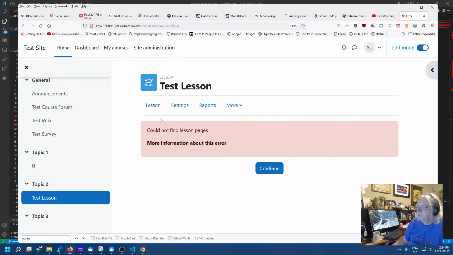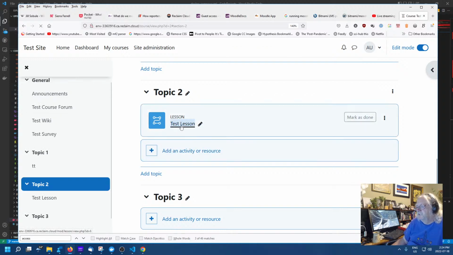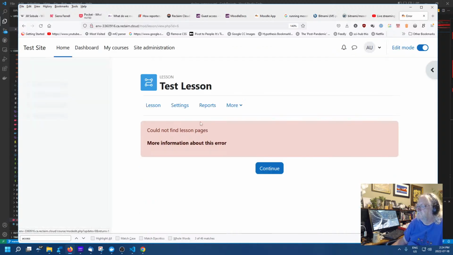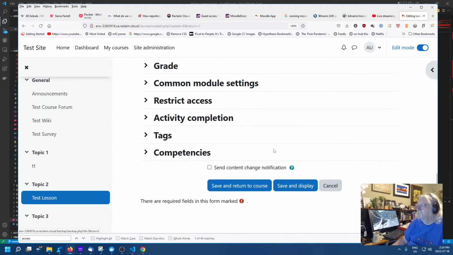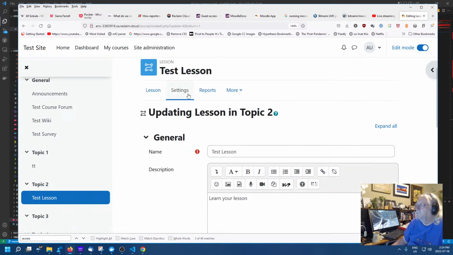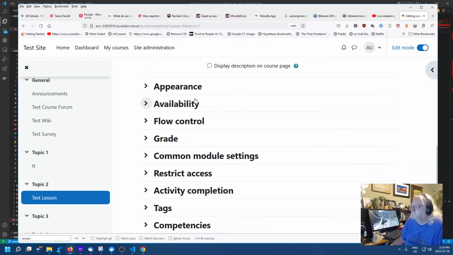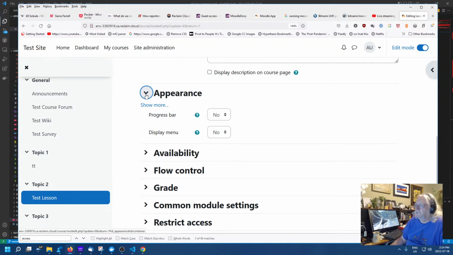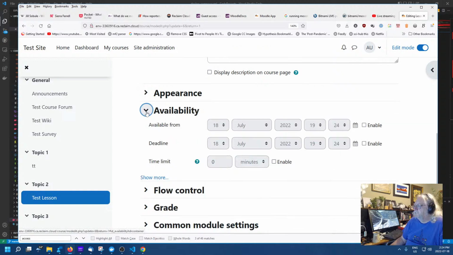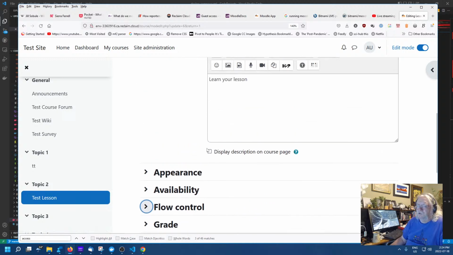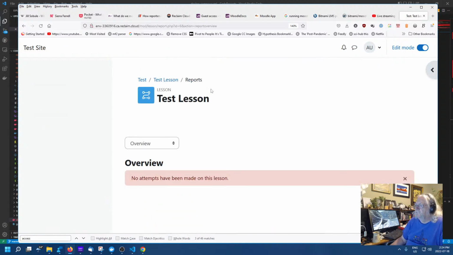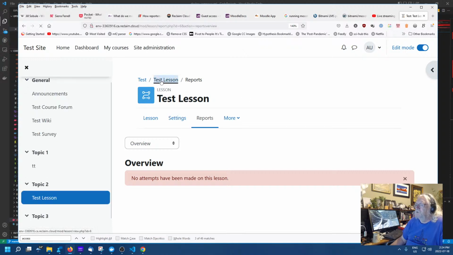Could not find lesson pages. That's probably why no attempts were made on it. So test lesson, settings, general. Okay, where are my pages? How do I add pages to it? I don't know. Appearance? No. Availability? No. Flow control? No. Competencies? How do I add pages to my lesson? Reports? No. Test lesson?